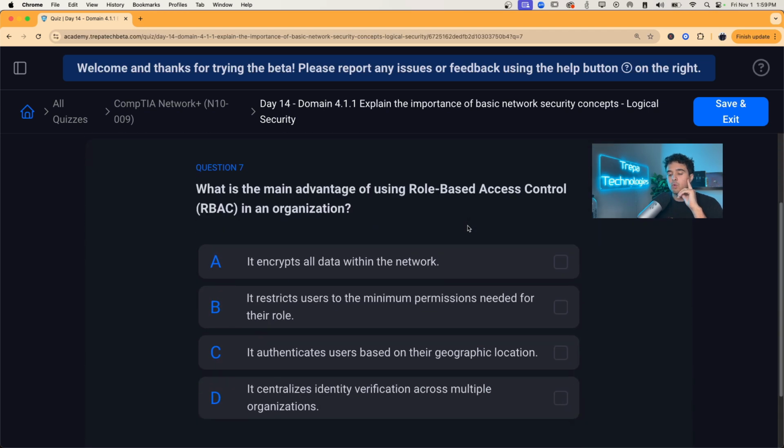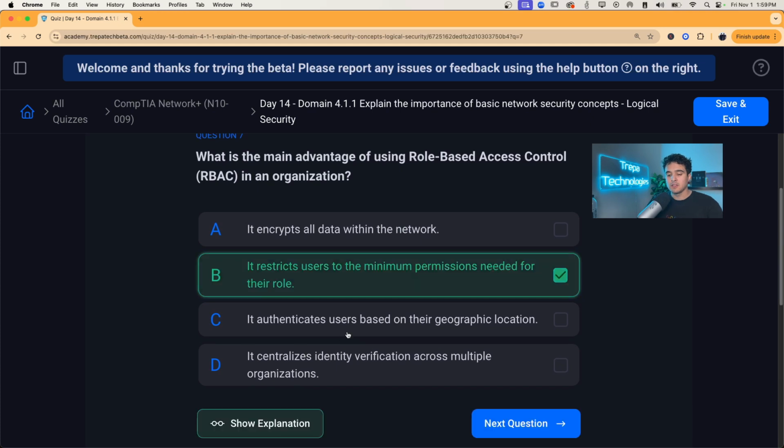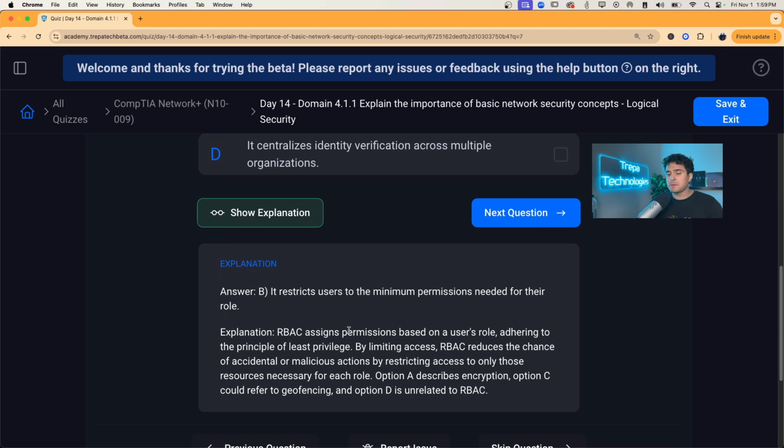Question 7. What is the main advantage of using role-based access control in an organization? I don't like these answers. I'll probably change them, but it's probably B. It restricts users to the minimum permissions needed for their role. Oh, no, sorry. That is exactly what it does. Anyways, probably need a break after this video. But yes, RBAC, role-based access control, sets permissions based on exactly what that user is going to be doing in your organization. So that is B. There's the explanation. Pause if you want to read it.